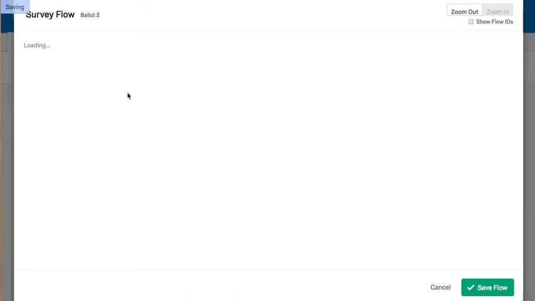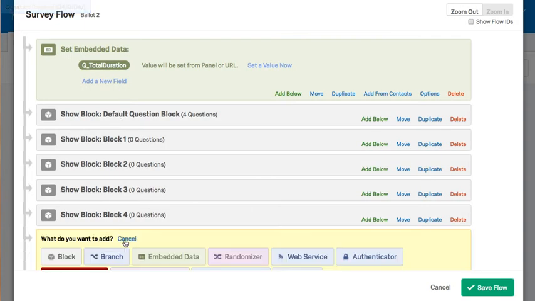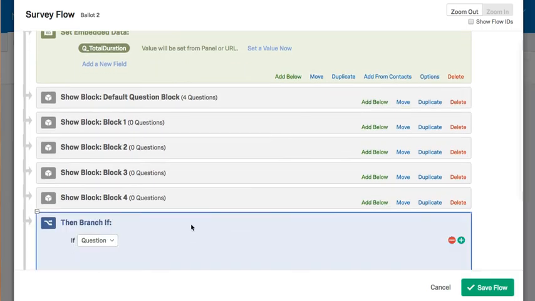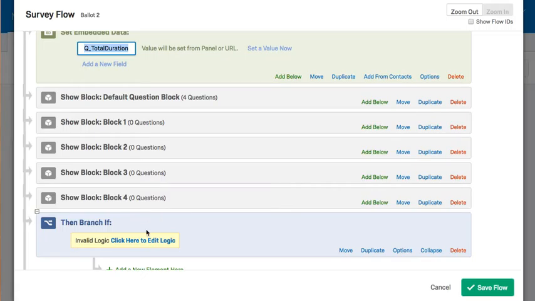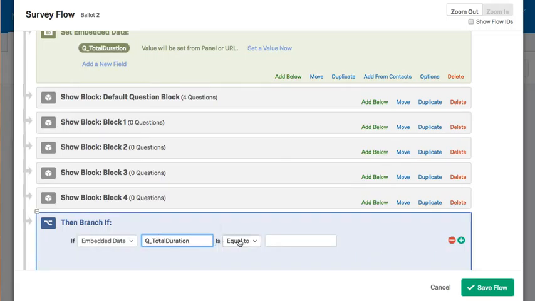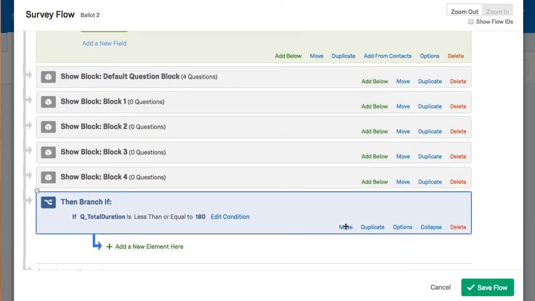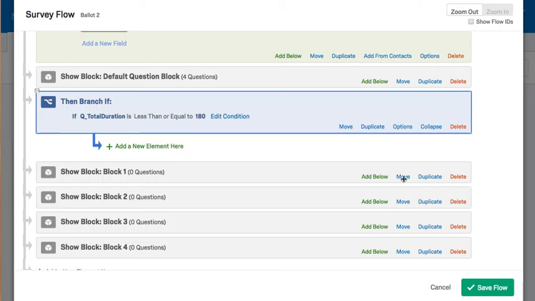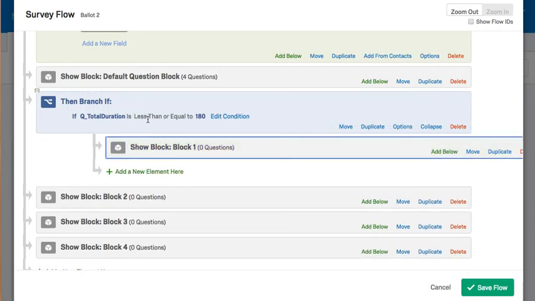So I'm going to click on survey flow, add a new element, add a branch, and then add the exact same conditions. So if embedded data, I'm going to copy this, save time, is less than or equal to 180 seconds, then I want them to see this block of questions. So I'm going to move that up. And if they're over 180 seconds, then they will not see this block and will just be skipped.